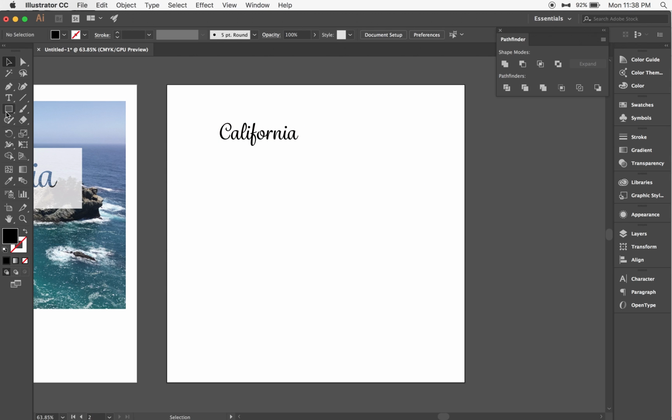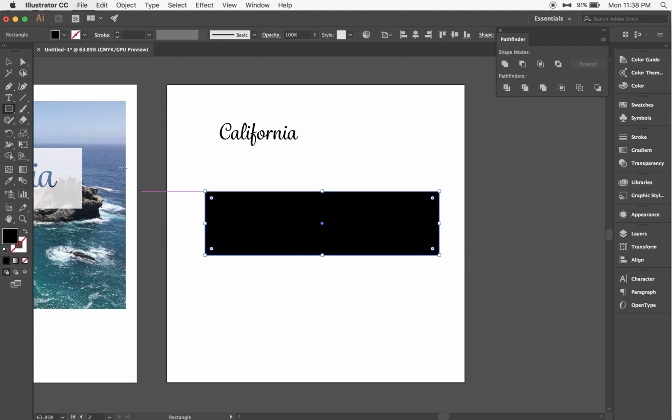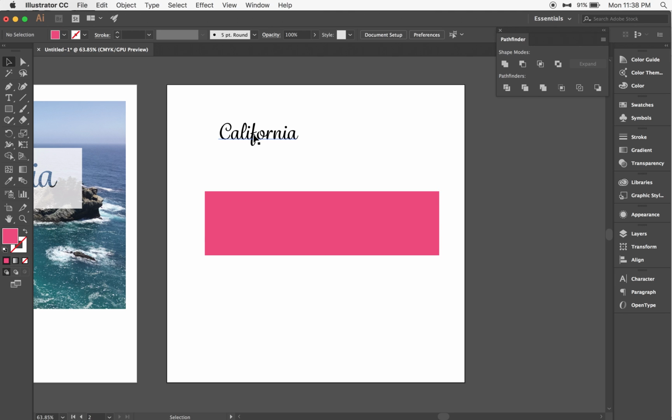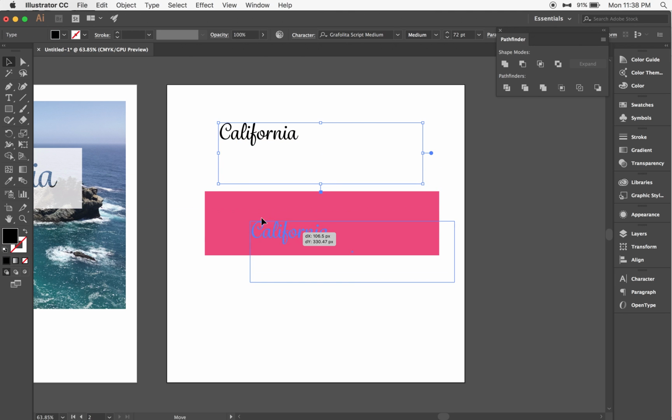Second thing you want to do is draw your rectangle. So grab the rectangle tool or whatever shape you're looking for. In this instance, I'm just following what I did in this example over here and make it whatever color you like. Say you're looking for some sort of pink color. And then place your text over top of the rectangle.